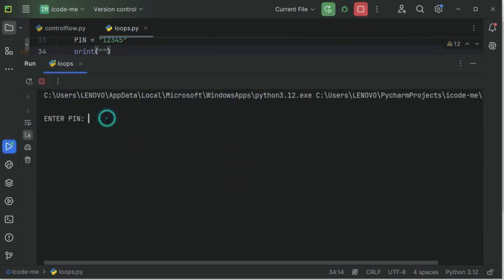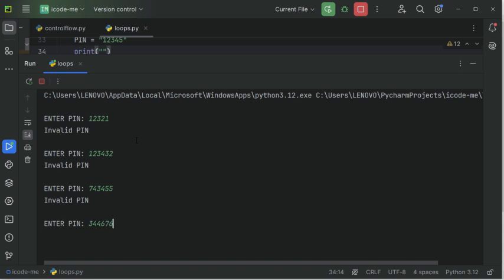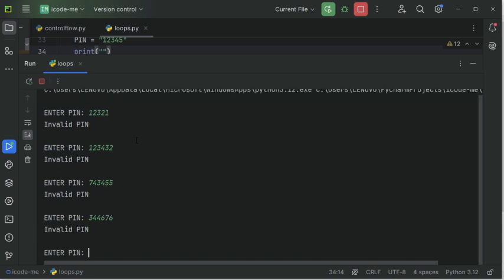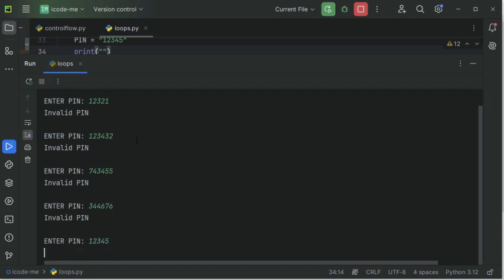So let's run this again. Enter pin 12345. Then that should break. You see that it's not asking me to do that again. Now, if I enter the wrong pin, 123, 12, 1232. Look at that. Invalid. Enter again. So as long as I keep entering the wrong pin, it keeps asking me to enter until I enter the right pin, that's when it will break out of the loop. You get it now? So please take note of that.